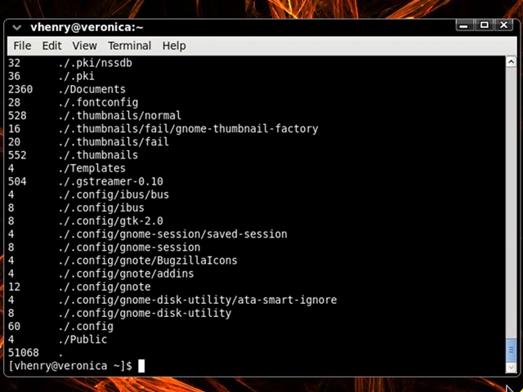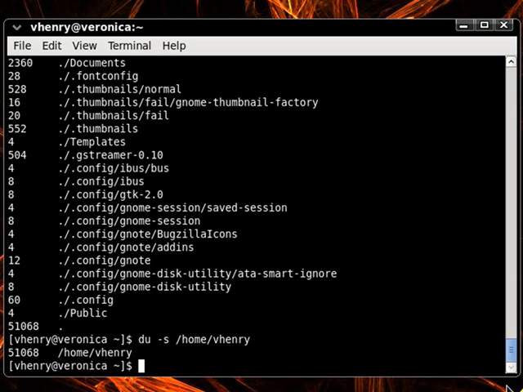So say we wanted to look at disk usage for an individual user for their home directory. To do that, we would type in du -s /home, and we're going to need to put in a user. I'm going to put in myself. And let's hit enter. And we can see for the user V. Henry for her home directory, this is the amount of space that's being used.